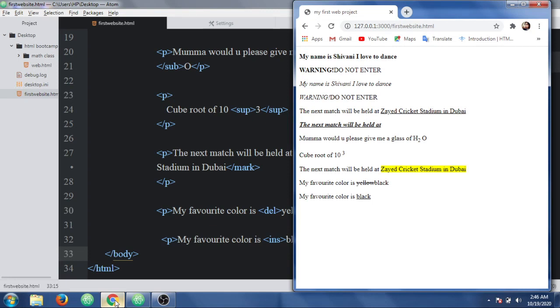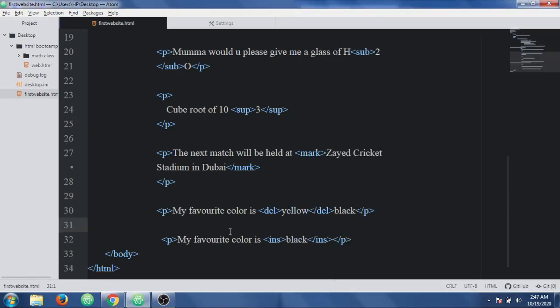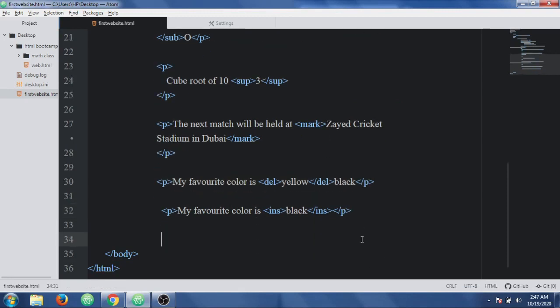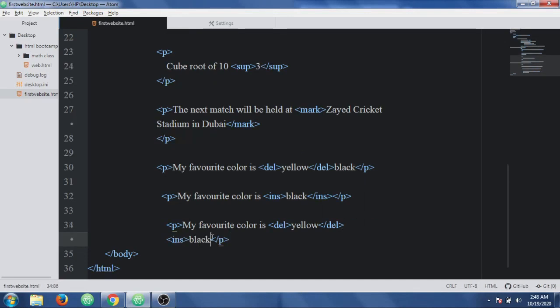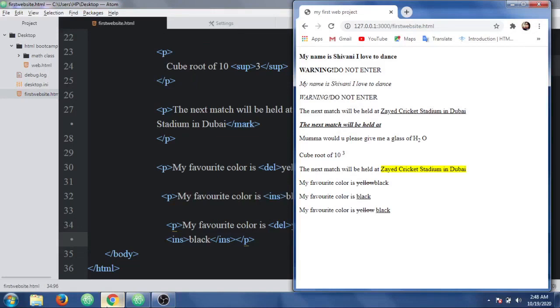You can pair a del element with an ins element to identify the inserted text that replaced the deleted text. Let me show you with an example. Copy this text and again paste it here. This will be the same up to del. Now you have to insert black color, so write the ins tag here and close it after black. Now check it in the browser. See, a text with a deleted part and a new inserted part is here in your web page.